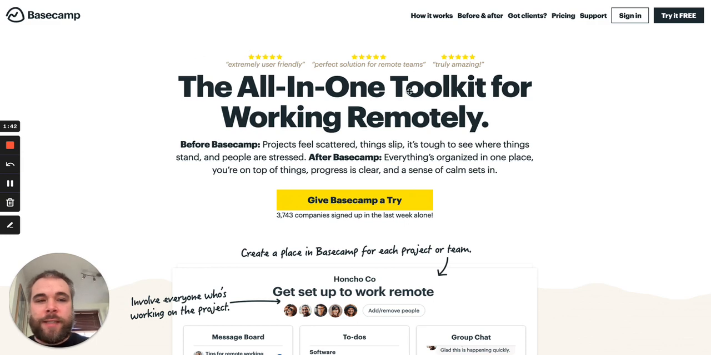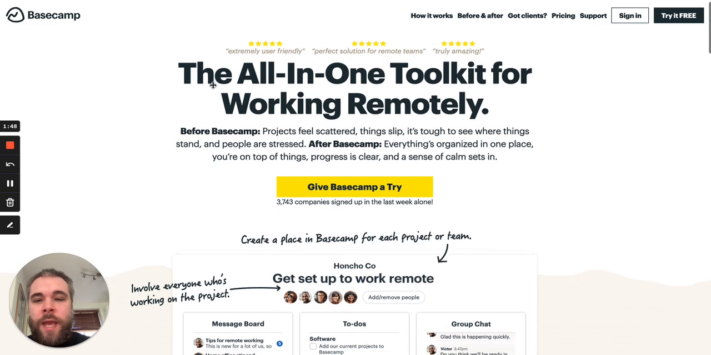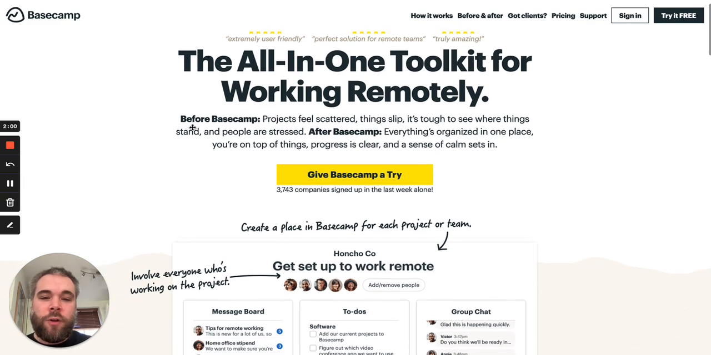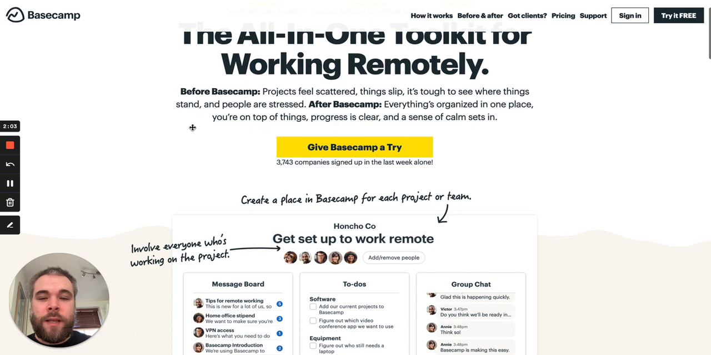So I see Basecamp, sign in, try it free menu, and I've got the various mini or micro testimonials here, and it says the all-in-one toolkit for working remotely. Before Basecamp, projects feel scattered, things slip, it's tough to see where things stand, and people are stressed. After Basecamp, everything's organized in one place, you're on top of things, progress is clear, and a sense of calm sets in. Give Basecamp a try.